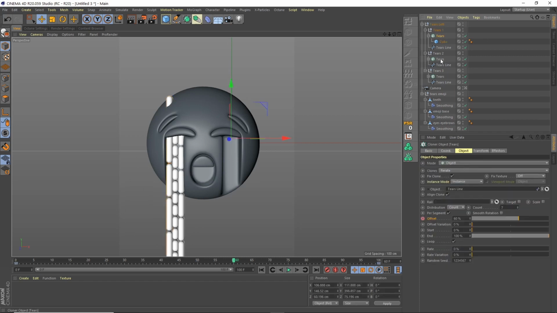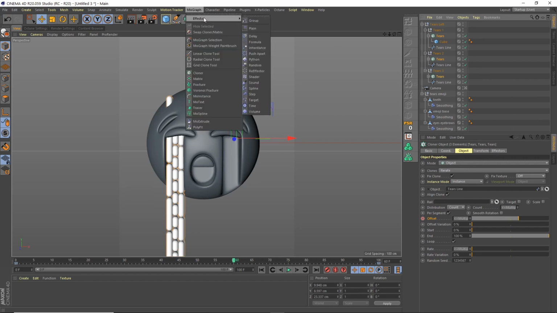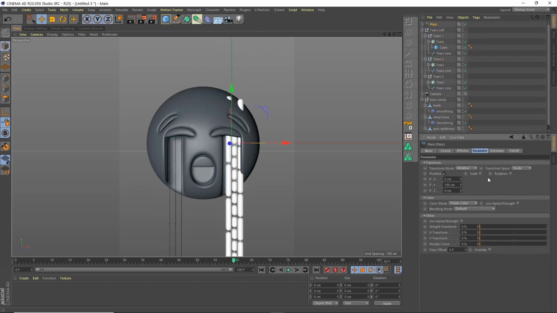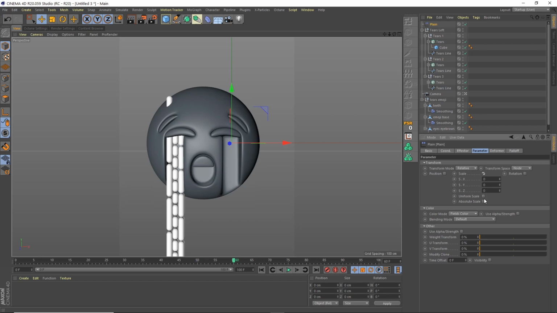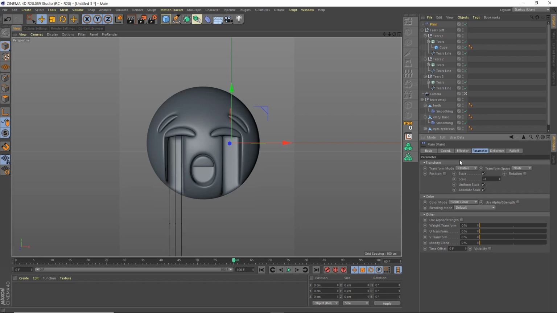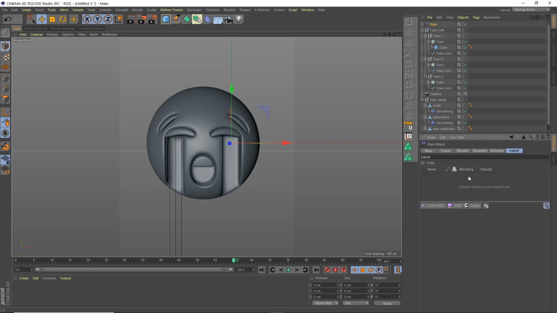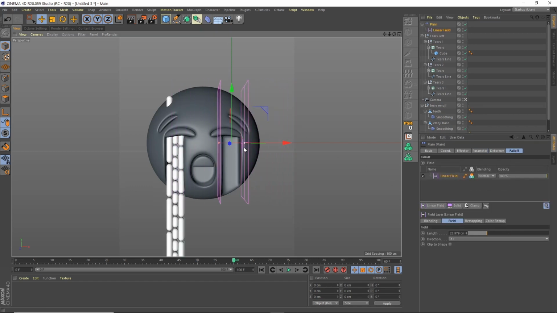So to get around that, we're going to just add on an effector. We're going to select all of them, go to Mograph, Effectors, add a plane effector. Under the parameters, rather than position, we're going to set uniform scale and absolute -1. And we're going to set a falloff linear field. We're going to scale this down and then just rotate that like -90. And then I just want to set this at the top of tiers here. Yeah, probably like that. So we're avoiding seeing them pop out of the top.